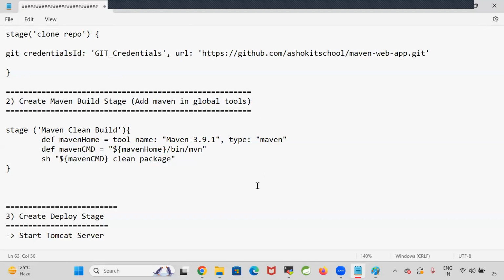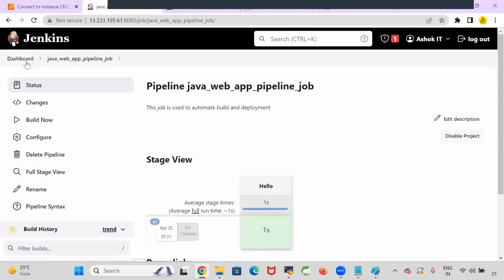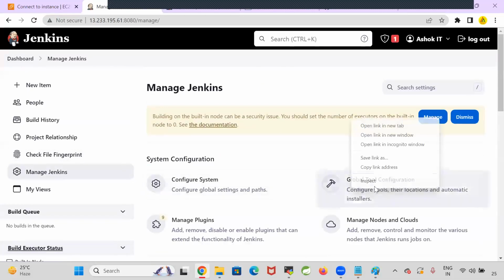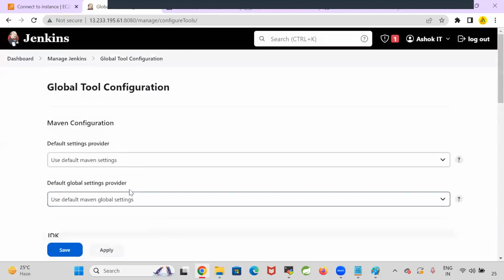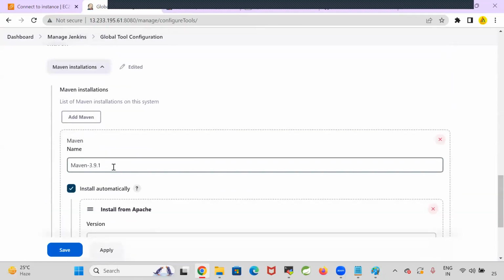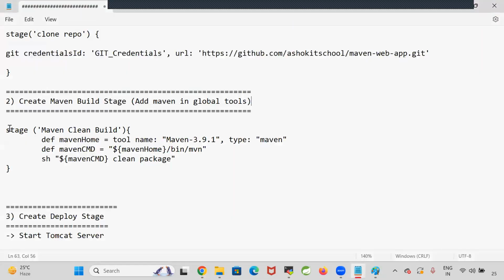See here, create Maven build stage, add Maven in global tools. Maven is already added in the global tools. If you go here, Maven is added in the global tool. Go to the dashboard, go to Manage Jenkins, global tool. We have seen already in the global tool, Maven installation is added. That installation name I have given Maven-3.9.1, which is installing the Maven 3.9.1 version. The same name I'm taking and configuring in this stage.